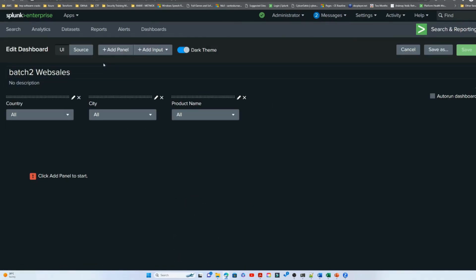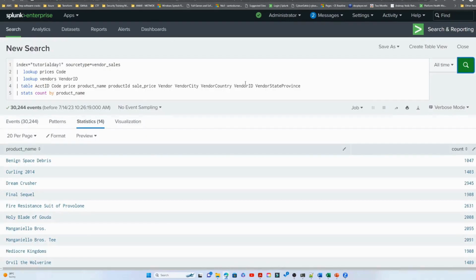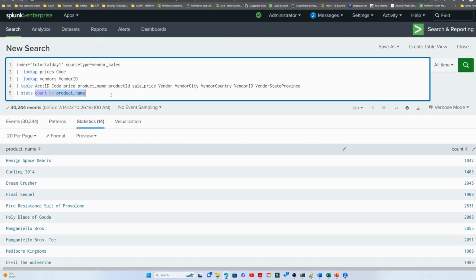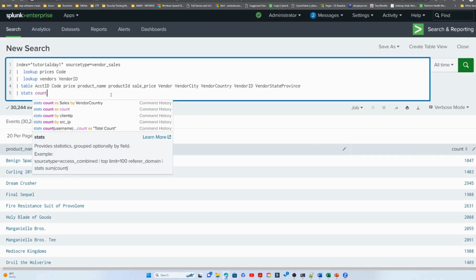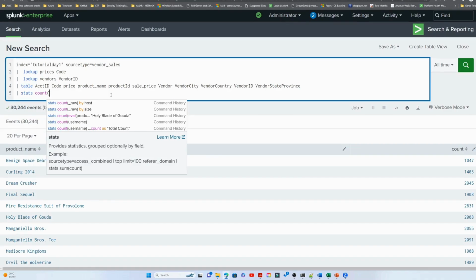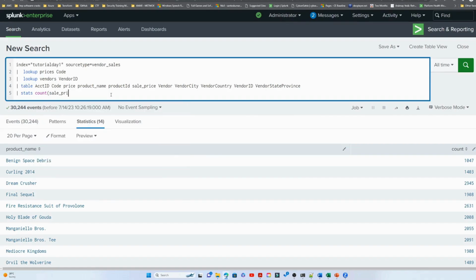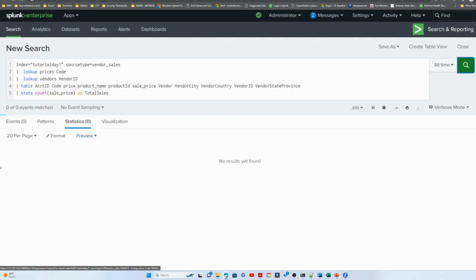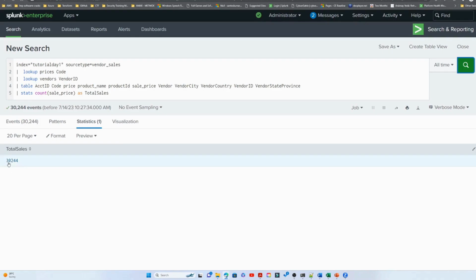So now let's say that I want to create a single value panel first. In that I want to get this total sales value, right? So to get the total sales in a single value, what I can do is say stats count of sale underscore price as total sales, for example. If I run this, I should get a single value with the total sales value right here.